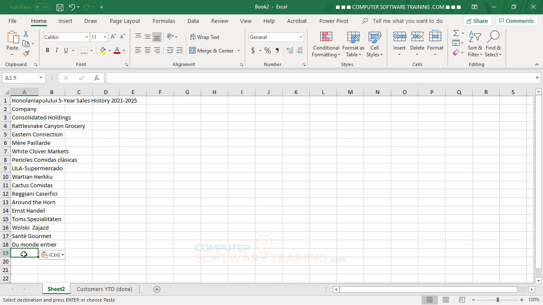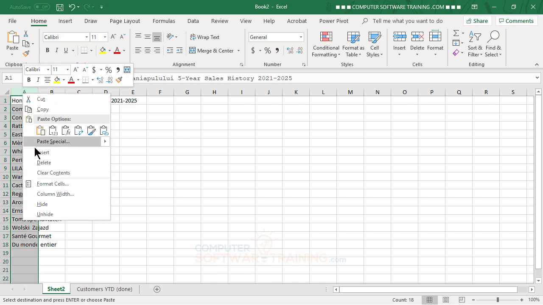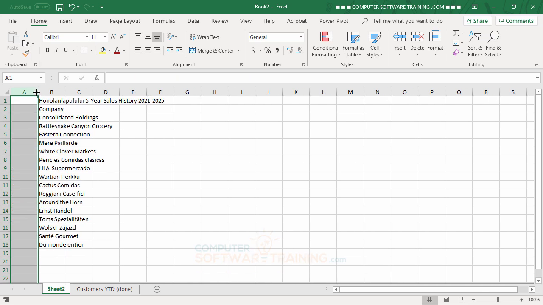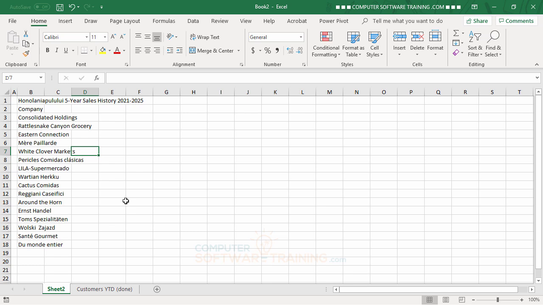Pretty fast typing, huh? All right, the other thing I want to do before we go any further here, I'm going to put a blank column here at column A. So I'm just going to go ahead on A, right click it, hit insert, that'll move it all over, and I'll pull this back a little bit. All right, so there that goes.